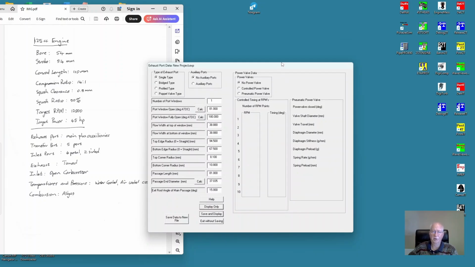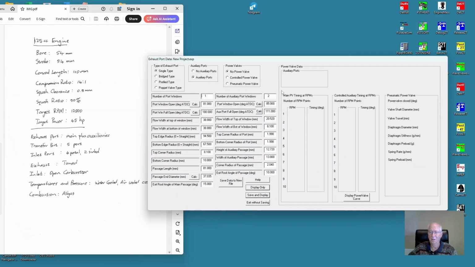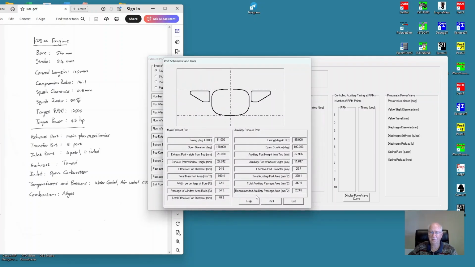Next, we automatically go to the exhaust port data dialog. We said that we want to use a single type but with auxiliary ports. For now we assume no power valve, and we looked at the values it's filled in here, and for a starting point this is fine, so we can click on save and display, and this is what it looks like with all the various values and things added there.